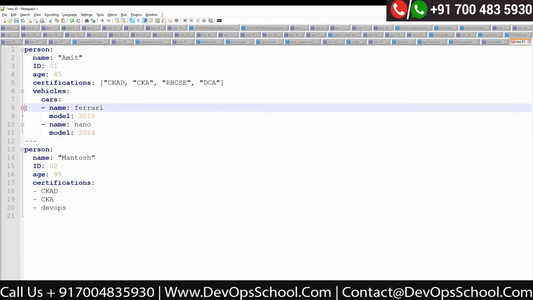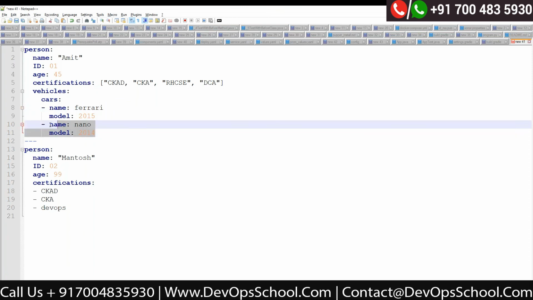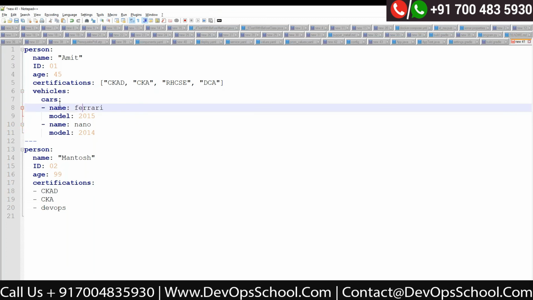Now you can see indentation is very important, right? So these lists belong to cars and the cars section belongs to vehicles and these vehicles belong to this person. Okay, this is how you write YAML.